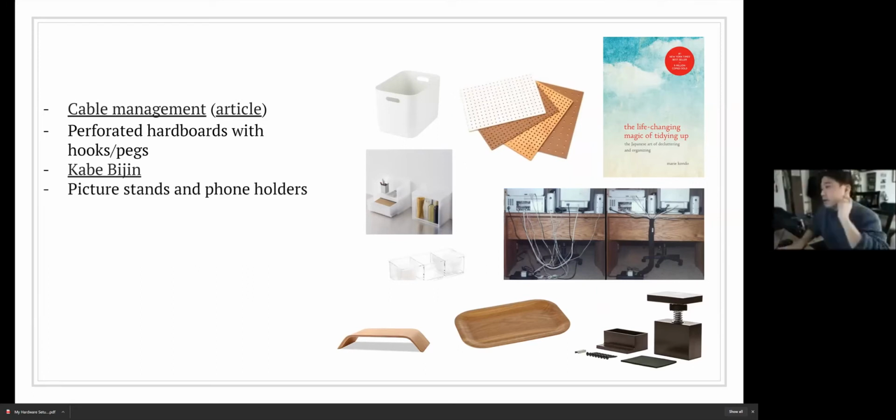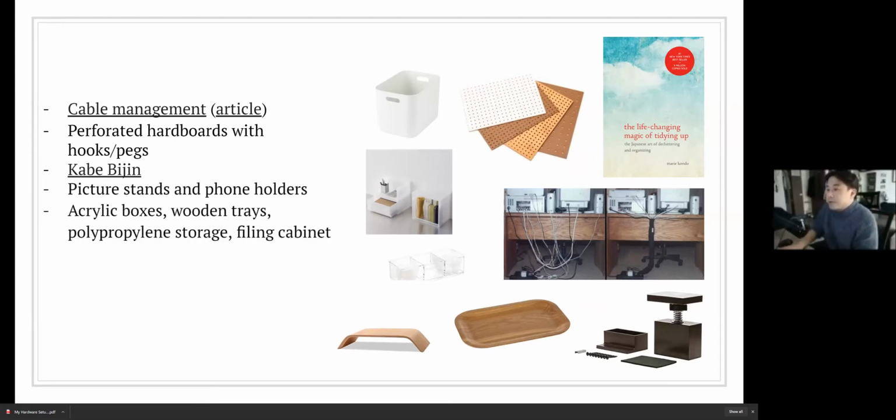You can buy shelves that don't really damage the walls, picture stands and phone holders, acrylic boxes, wooden trays, polypropylene storage, and filing cabinets. So all of these I recommend. A monitor stand. Once you put a monitor stand, it gives you extra space below.